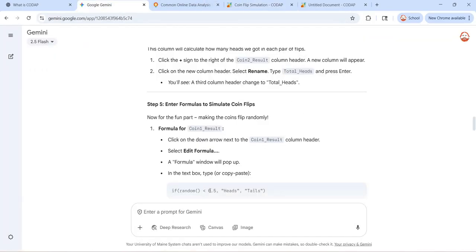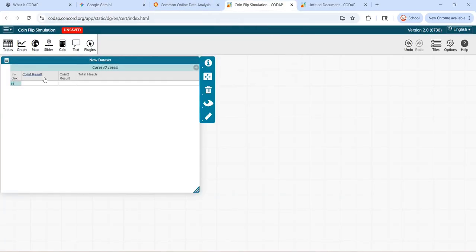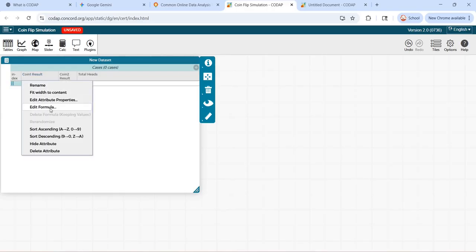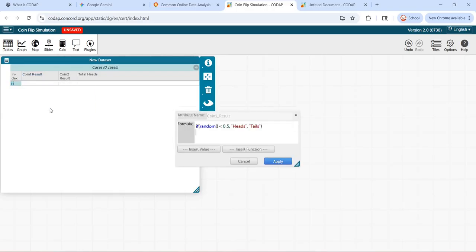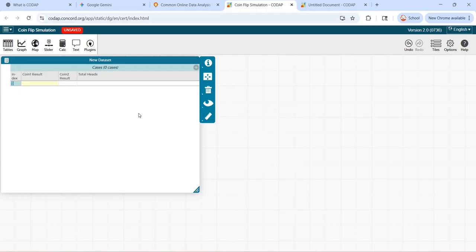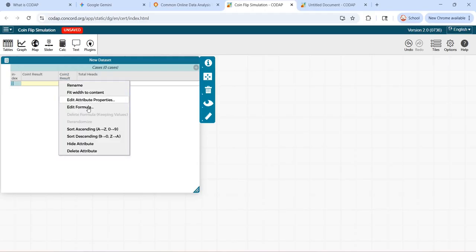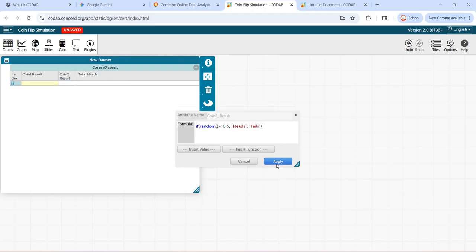The way that this formula works is, if the random number it picks is less than 1/2, so random is a function that chooses a random number between 0 and 1, if it's less than 1/2, it'll choose heads, otherwise it'll choose tails. And so we can use that for the formula for both of our coin flips. So let's edit the formula, put that in, apply it. Coin 2 result, we're going to do the same thing. Edit the formula, apply it.